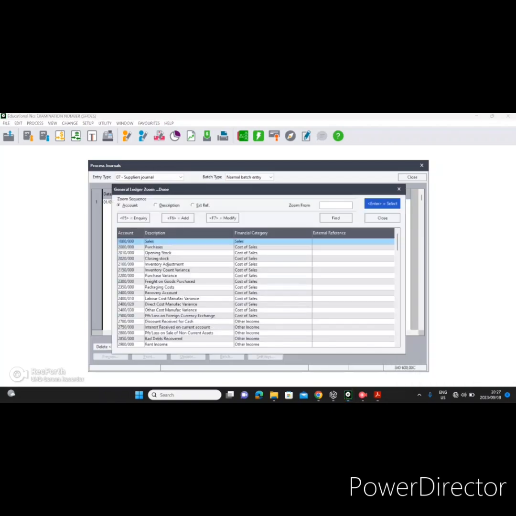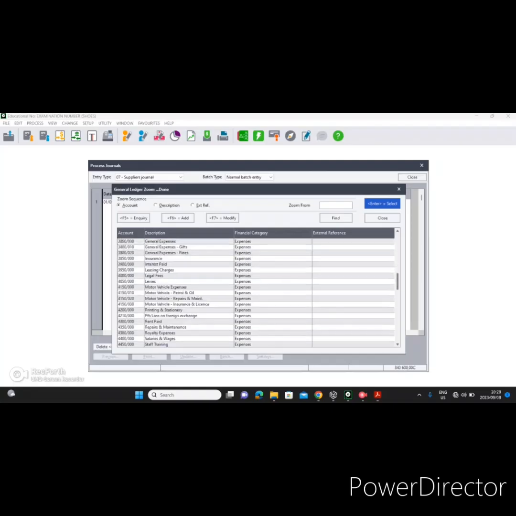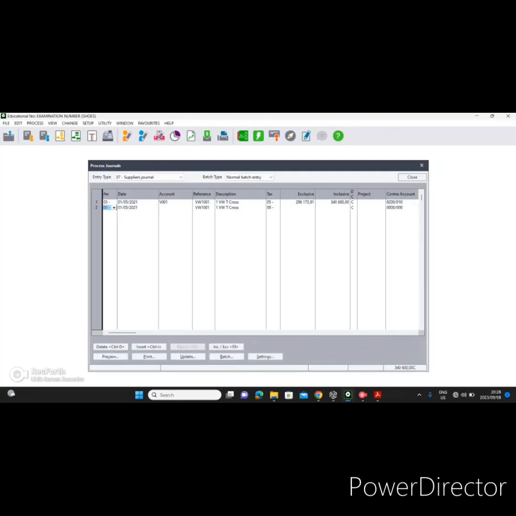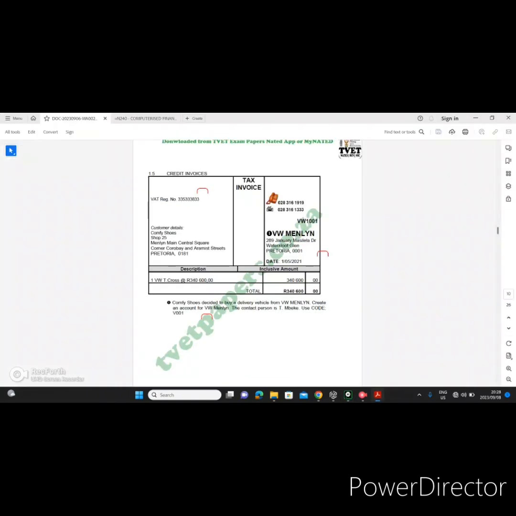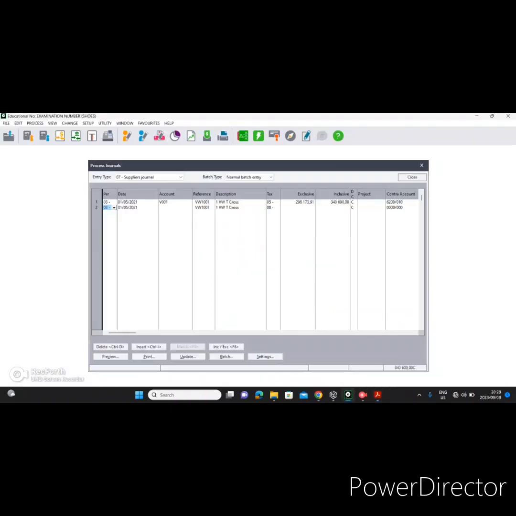Now when you add contra account, this little search icon or magnifying glass, you need to click on it, and now we need to choose the relevant contra account for what we've just purchased. We know that we've purchased a delivery vehicle, so we need to simply go down and look down this list for vehicles, because that is our contra account. And the account that we're going to use, the code is 6200/010. The description is motor vehicles at cost, and you press enter. And you are now done with this supplier invoice.